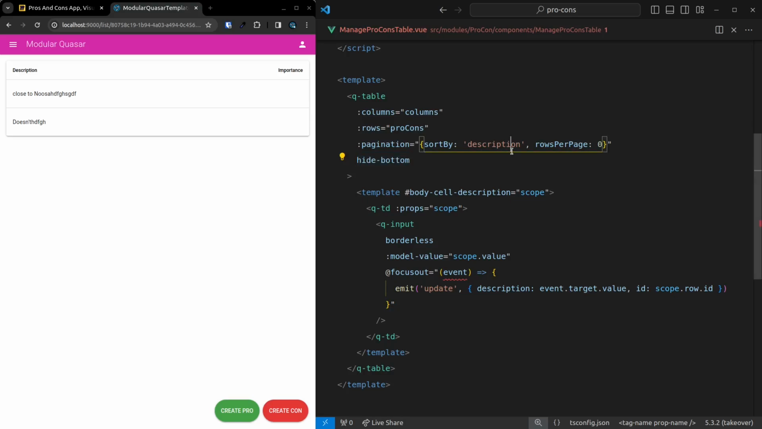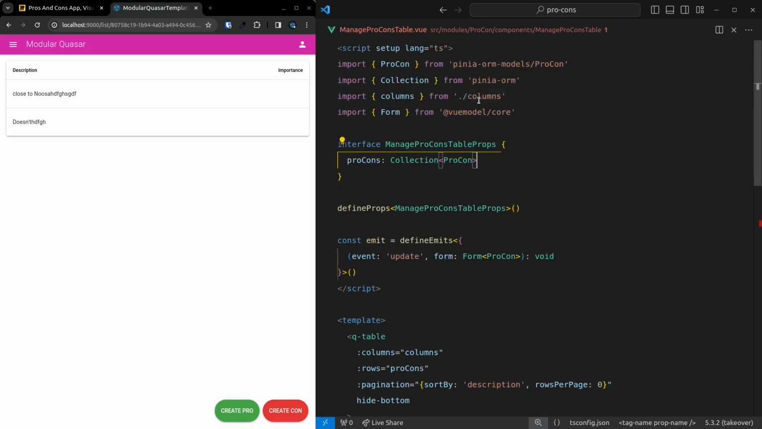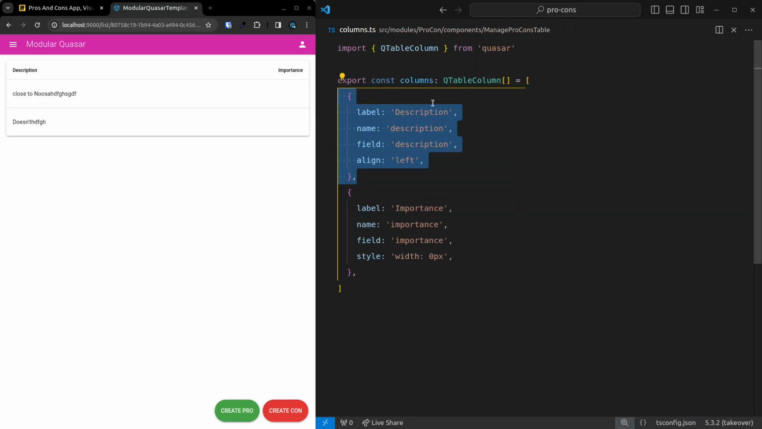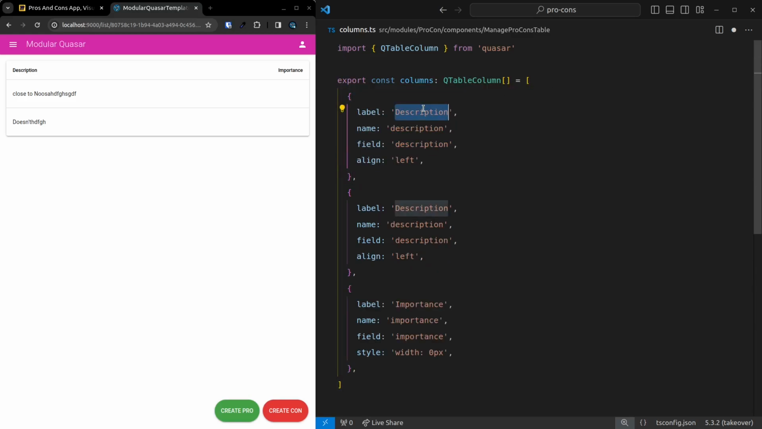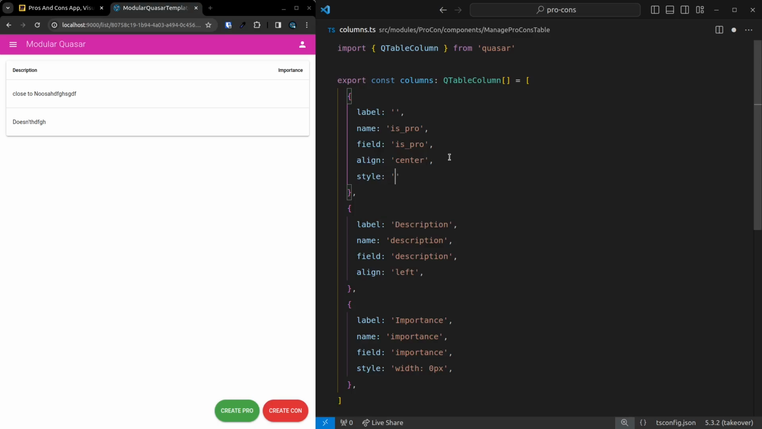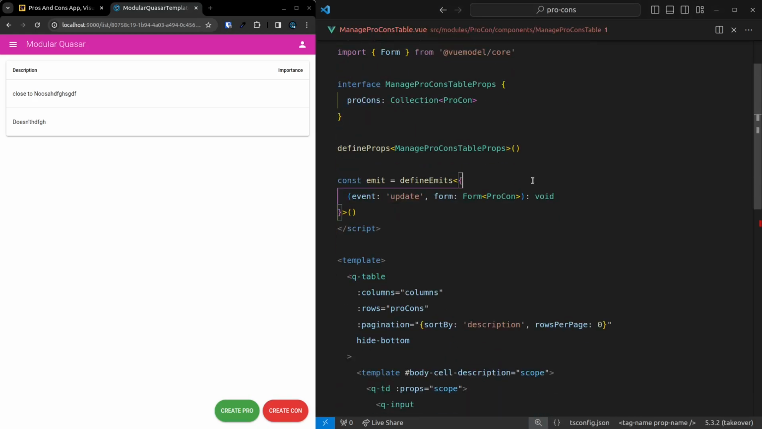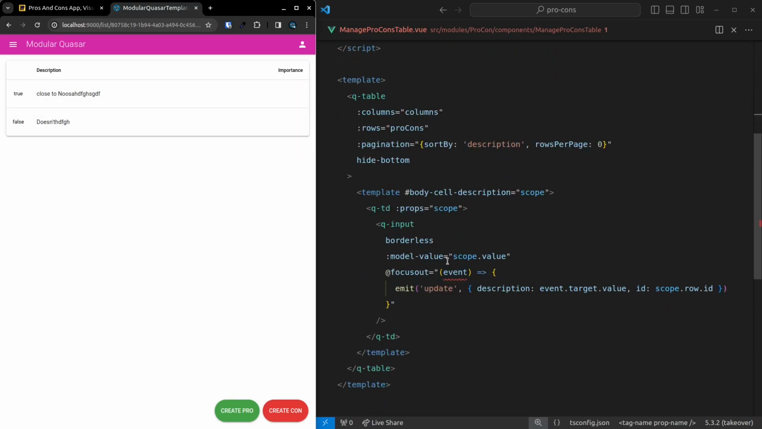Oh, we want to know if it's a pro or a con. That would look good. So let's come up here to columns and do one for the is pro. Actually, I'm not even going to have a label for this. Is pro, center, and this is where we would then use that style is equal to width 0 pixels idea. So that should work now. So now we've got is pro and it comes up as true or false.